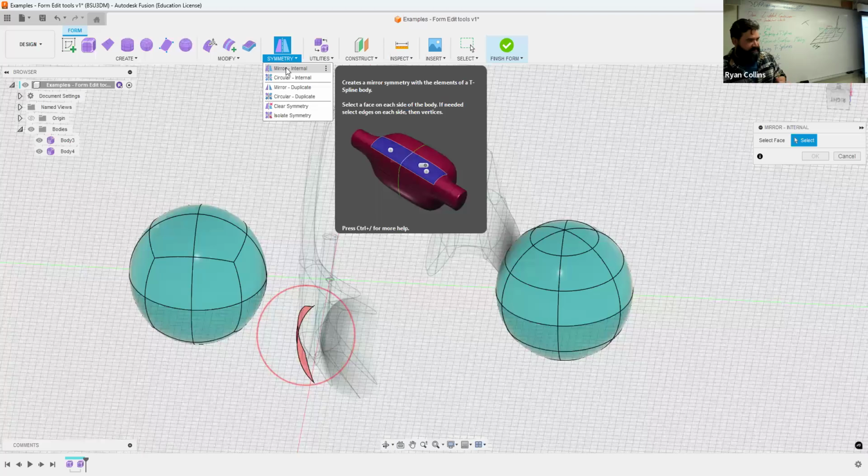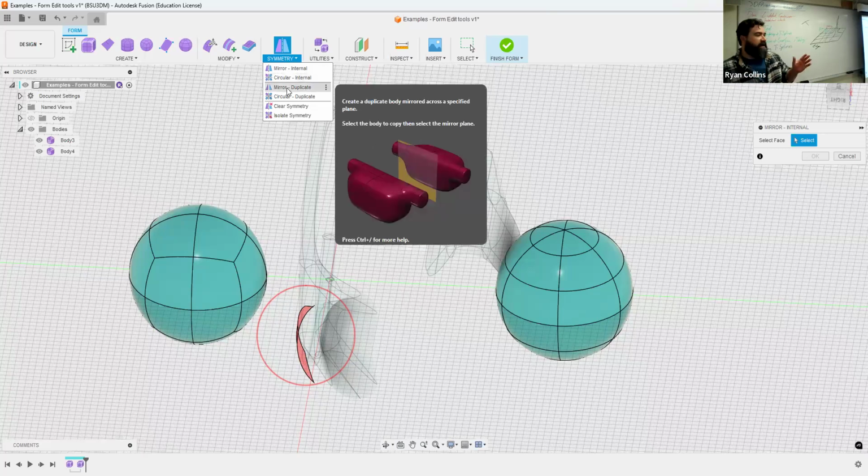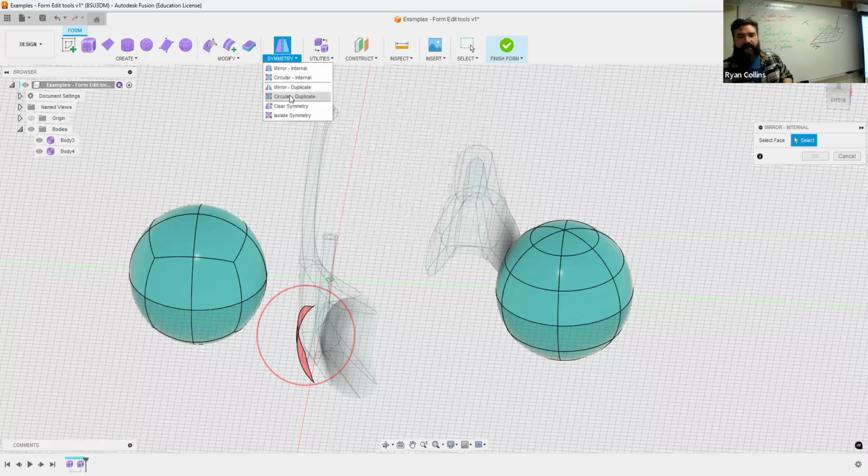Internal is basically just your mirroring. I want one side to look like the other, okay? Circular is what would obviously work well for a spherical object because I'm making not just half and half, but I'm making multiple faces all match one another. Mirror duplicate is I'm making a separate mirrored object, the exact opposite of the thing I just made.